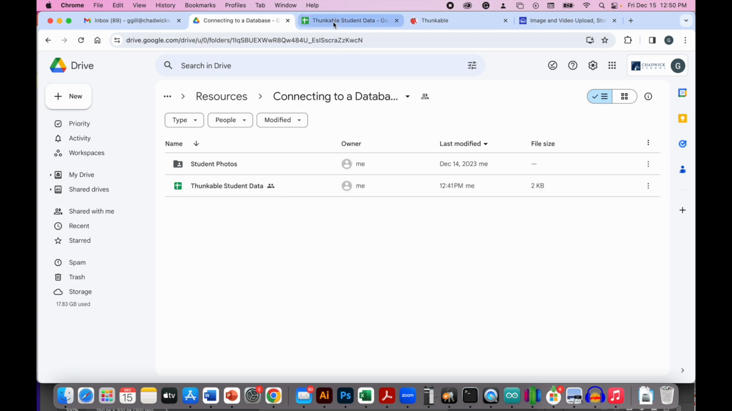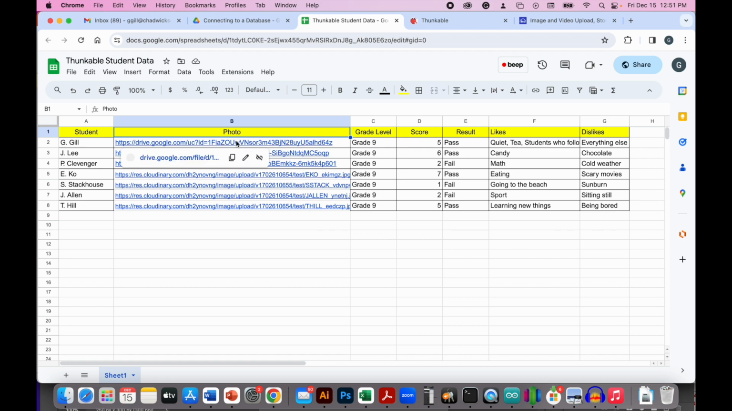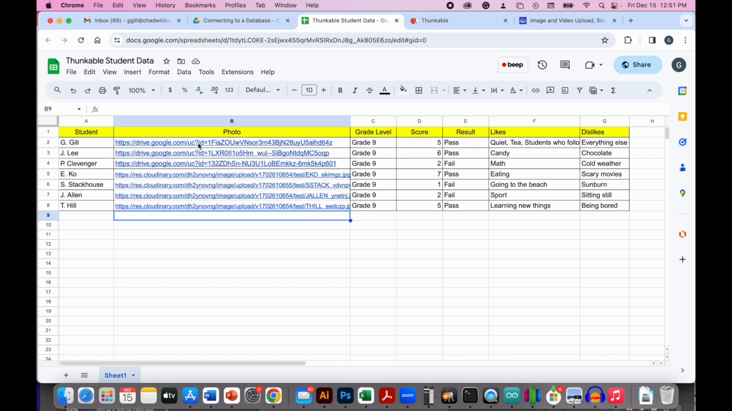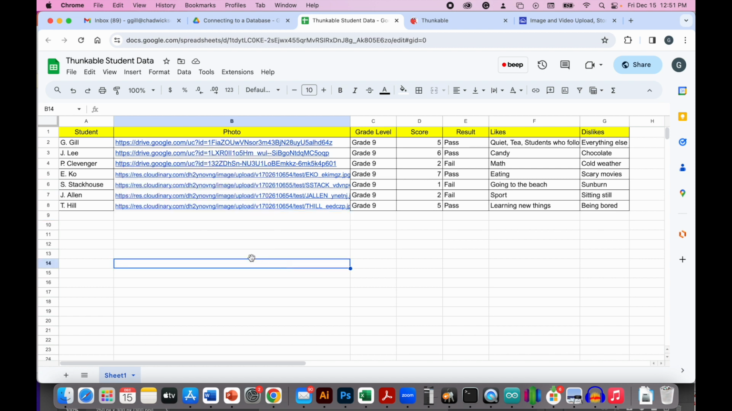If I open that file up, you can see I have a spreadsheet with 7 columns. The first header says student, and this is where I list all of the students' names. And then I have the header which says photo, and this gives a link to all of the different images of the students. Now you can see that some of these links are Google Drive links, while the others use a different image storage website called Cloudinary.